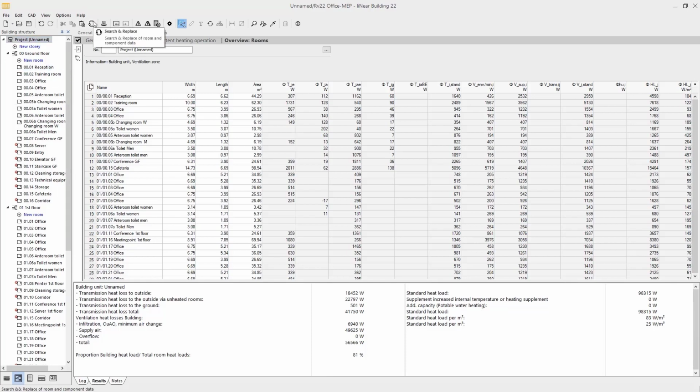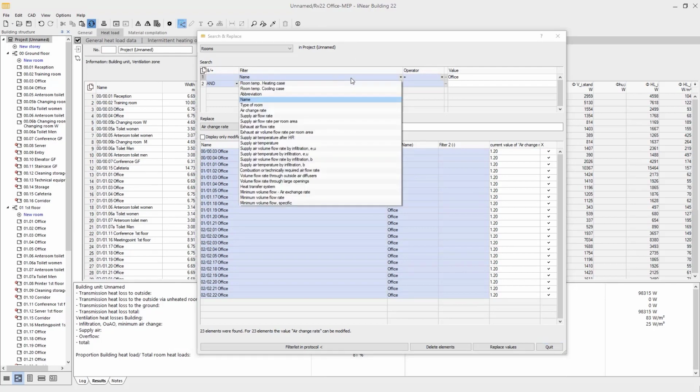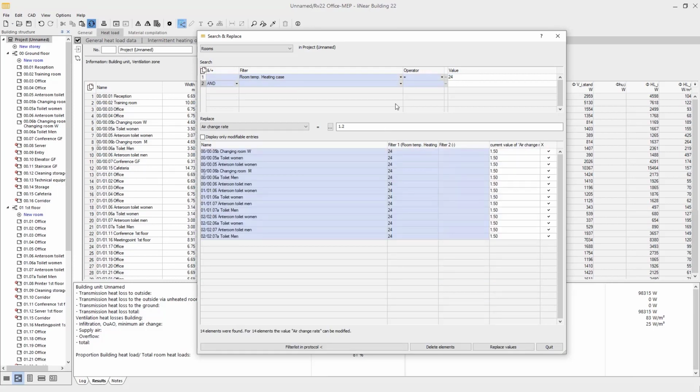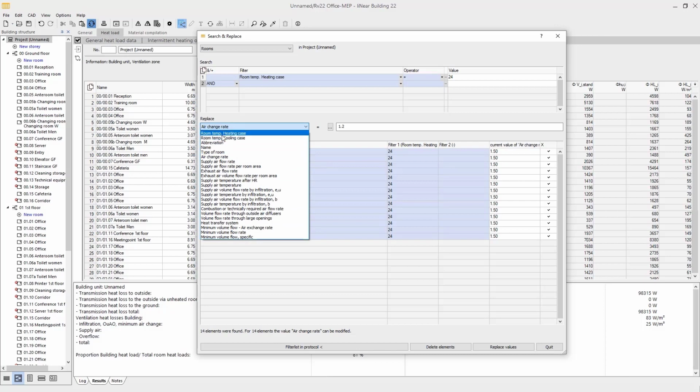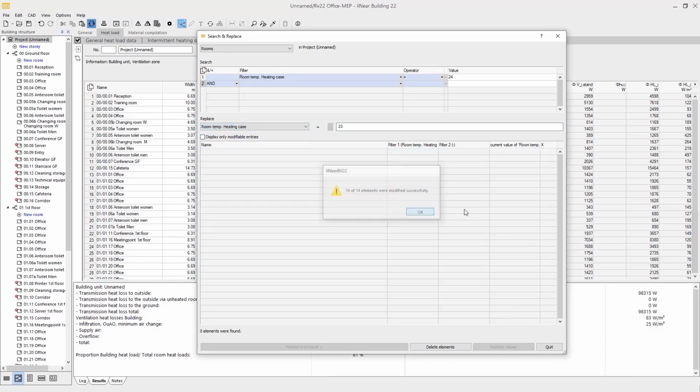Next, let's take a look at the effect when reducing the standard set point temperature in the bathrooms from 24 degrees to 23 degrees. So I set the room temperature in heating case as a filter and look for all rooms with a temperature of 24 degrees. We replace it with a new value of 23 degrees and look at the total heating load.